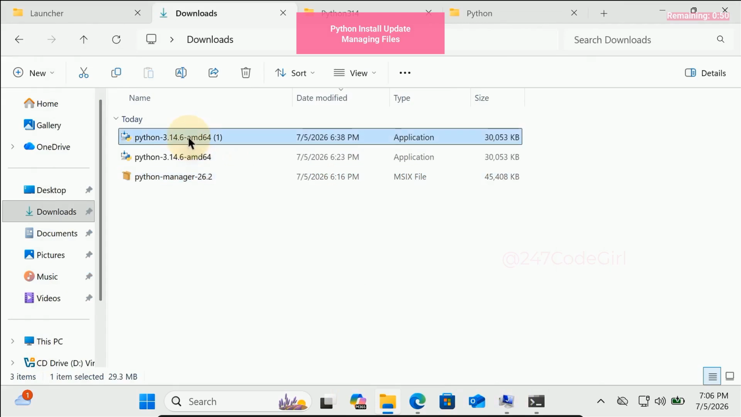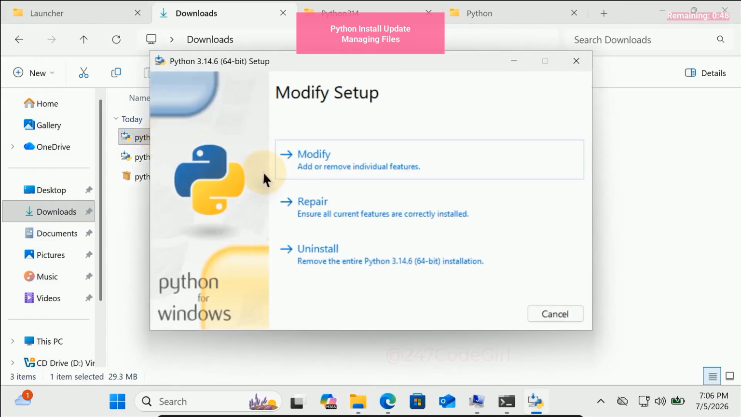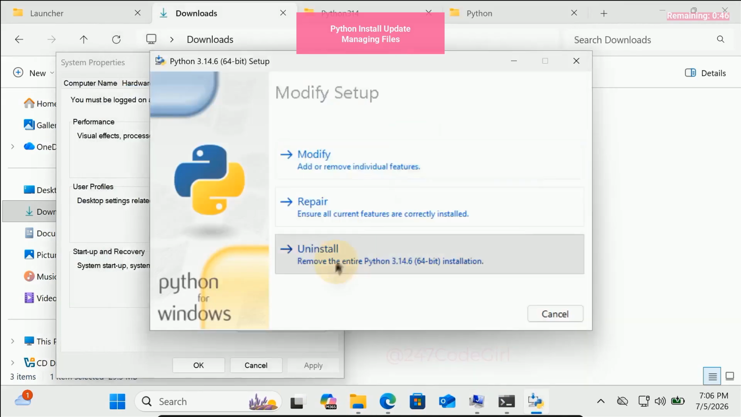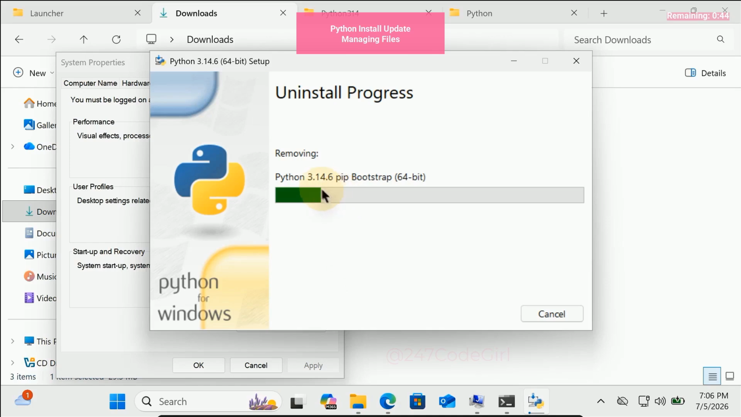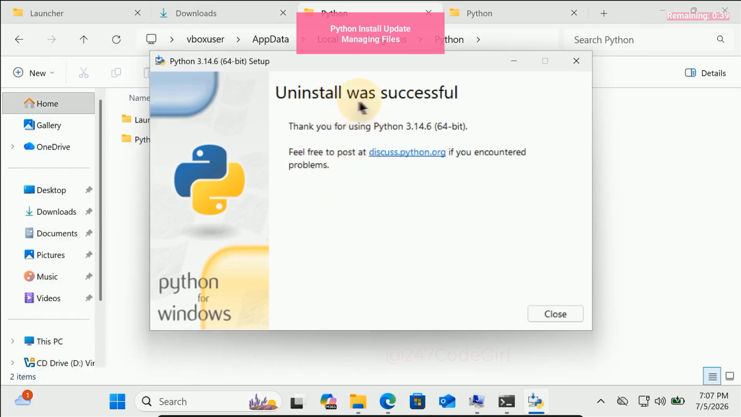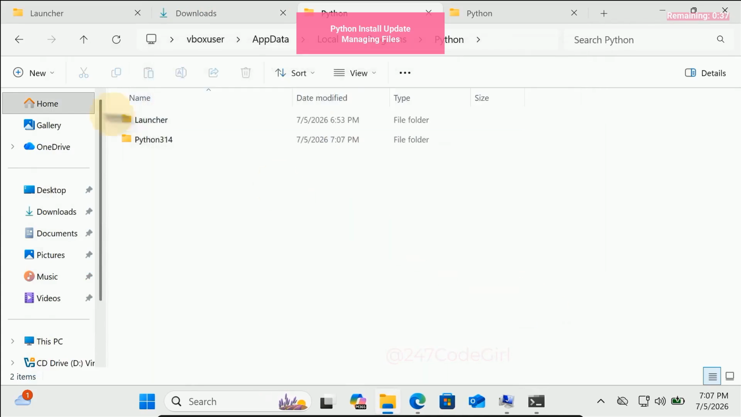We will trigger the uninstaller for this version of Python right now. Let's close this window. Hit uninstall. Watch it wipe Python away. Version 3.14. See the magic happen. Boom! Successfully uninstalled. Now look at the directory. Everything has been wiped completely clean.